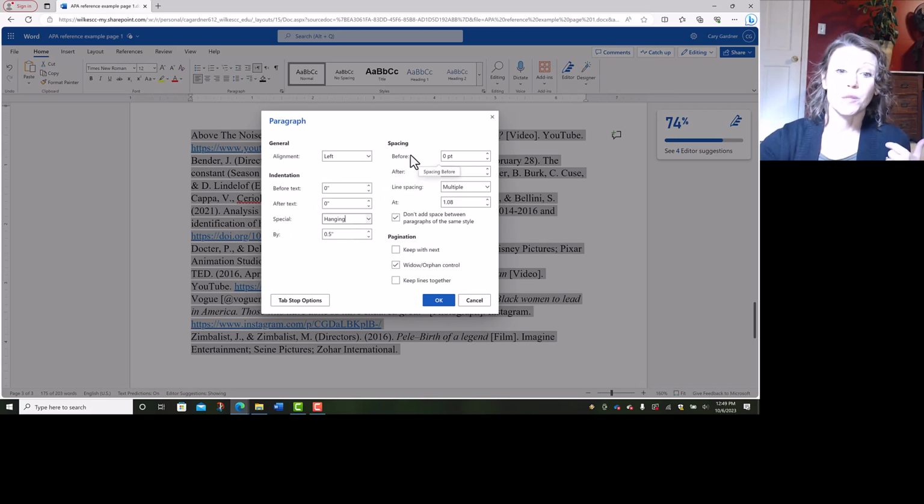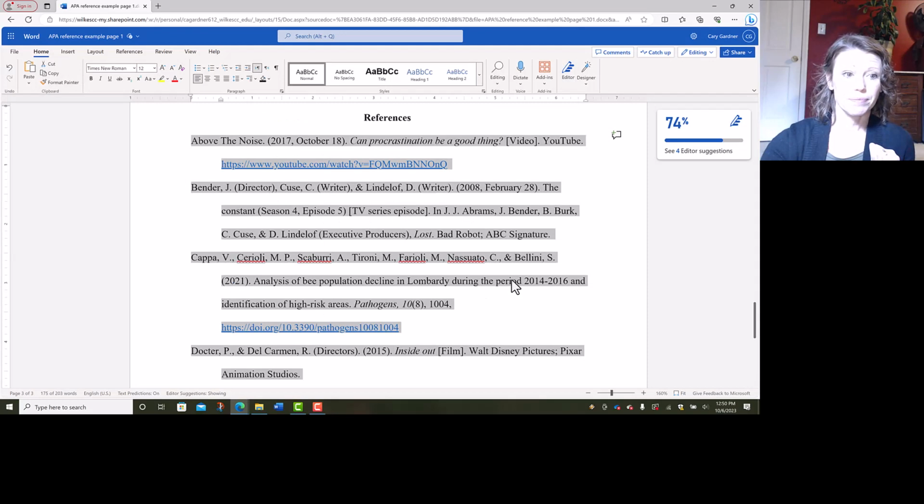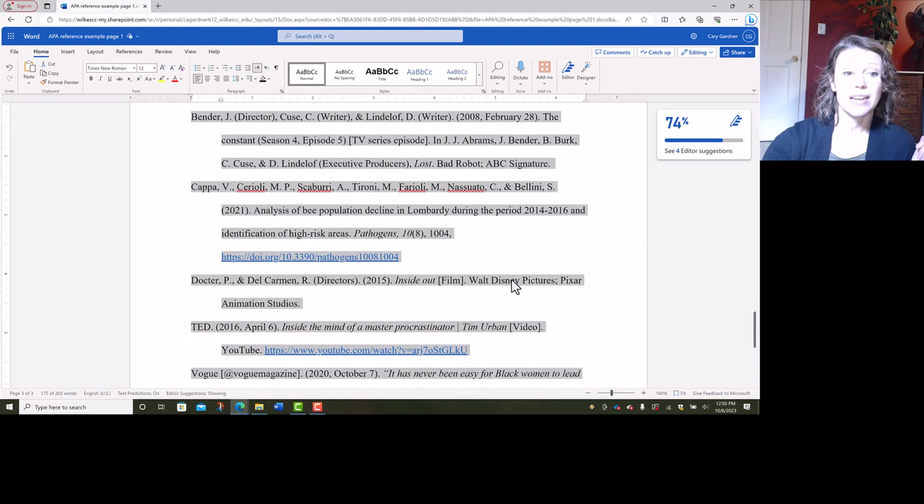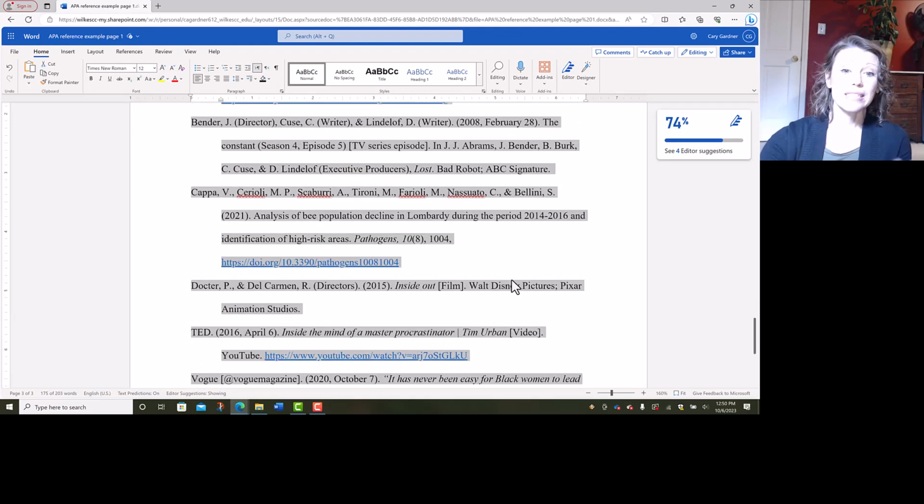Then over here under spacing, I want before and after to say 0. Now the default for Word, the desktop and online, is to add that 8 point of space after the lines. We don't want that. So I'm going to go here and click the down button until I get to 0. So before and after need to say 0 point. Then under line spacing, I need it to say double. Once I've done those changes, then I hit OK. And now they're in alphabetical order, they are double spaced, and they all have their hanging indent. So that's how you format this page.